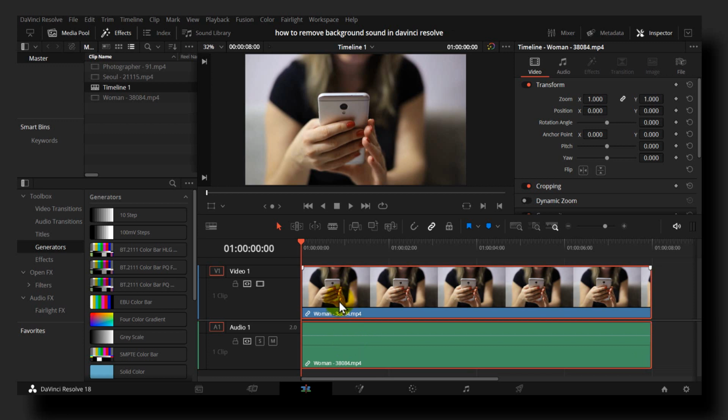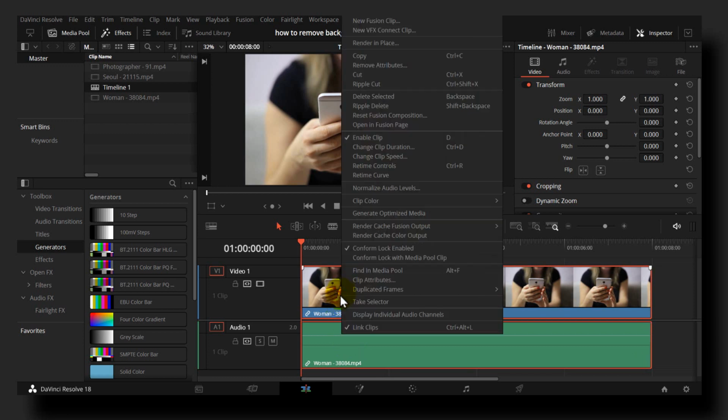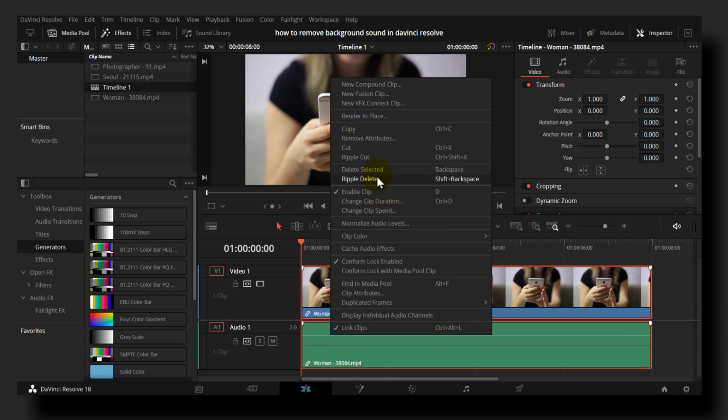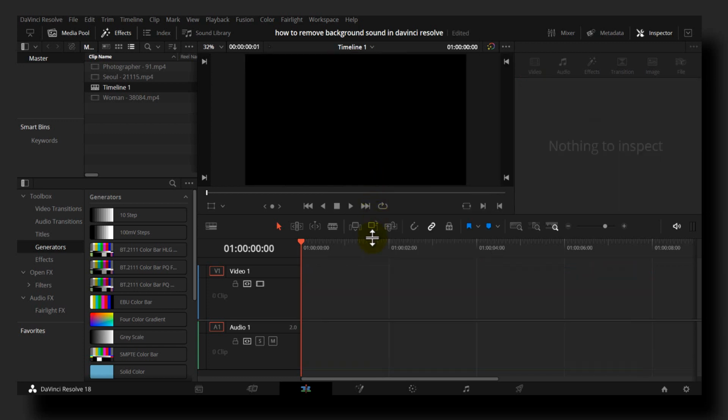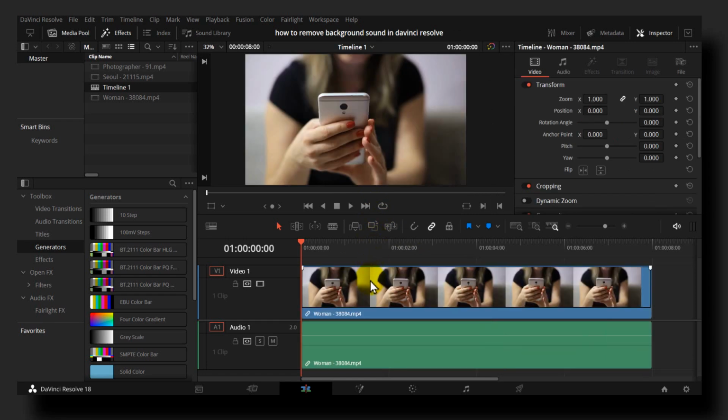If I try to delete this background sound, like right click and then delete selected, it will delete the video as well. So we don't want that, right? So let me show you. Control Z so I can go back.